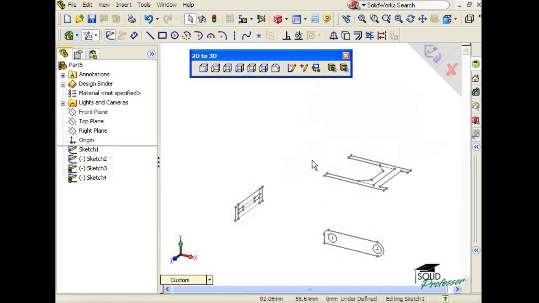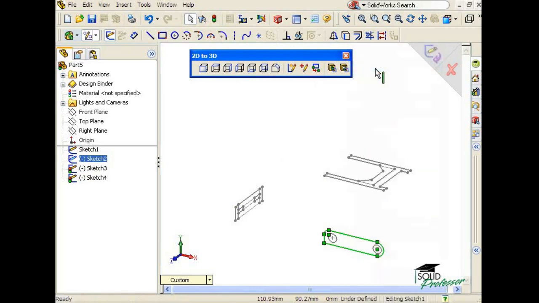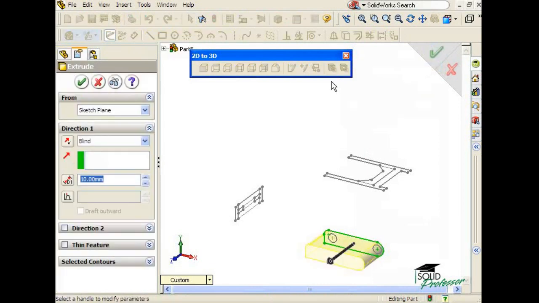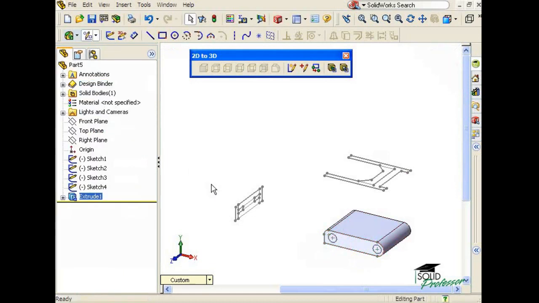I'll right-click on the front view profile and use the Select Chain command. With the profile selected, I'll use the Extrude feature from the 2D to 3D toolbar. Notice that the depth of this extrusion is captured in both the top and left views. So instead of using a dimension, I'll just click the appropriate point in the top view that defines the depth of the extrusion. The end condition of the Extrude feature has automatically changed to Up to Vertex, and the preview looks correct. I'll click OK and complete the first 3D feature.